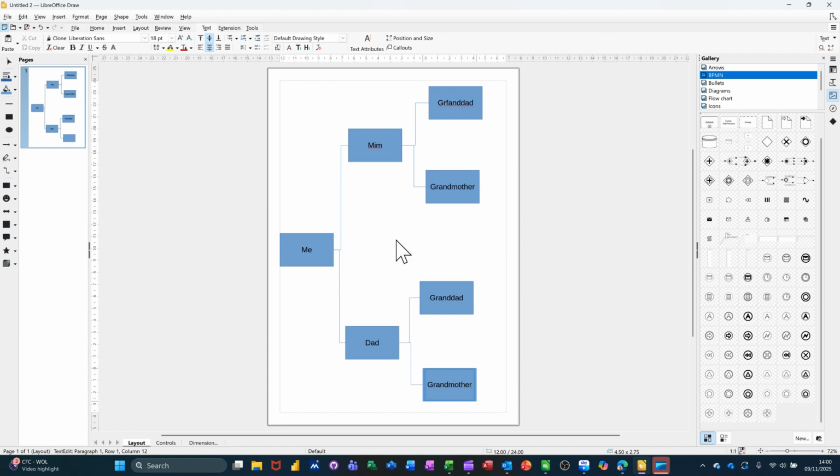So that's basically all I want to talk about in this little video, how you can create little flowchart diagrams, either an organizational chart like this, which is a family tree, or something a bit more business-like. So hopefully that was of use.